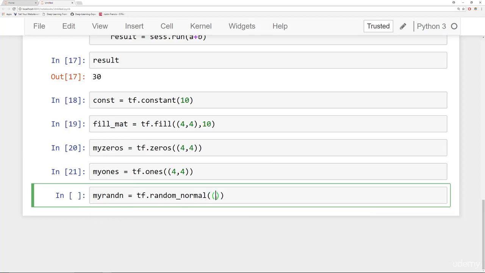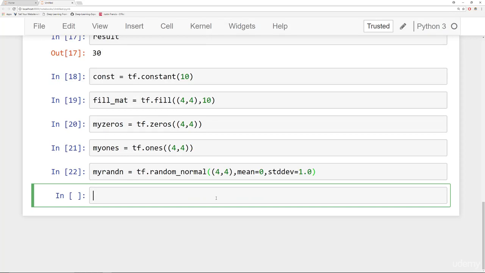We've been doing 4x4 for everything, so let's continue with that trend. And we'll actually just keep the defaults, but in case you wanted to specify, you could say mean is equal to 0, standard deviation, I forget what the default was, I think it was 1.0. You can obviously change that as you see fit.